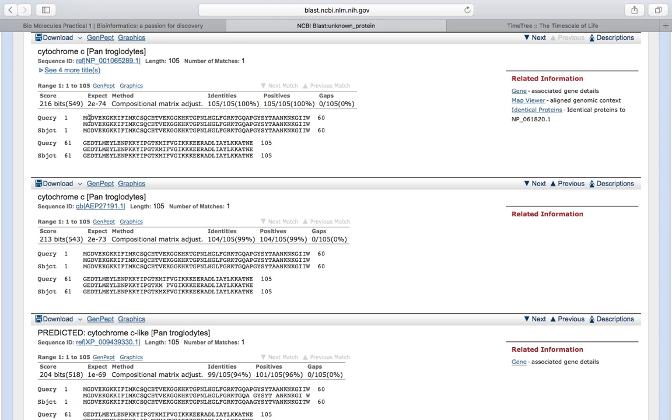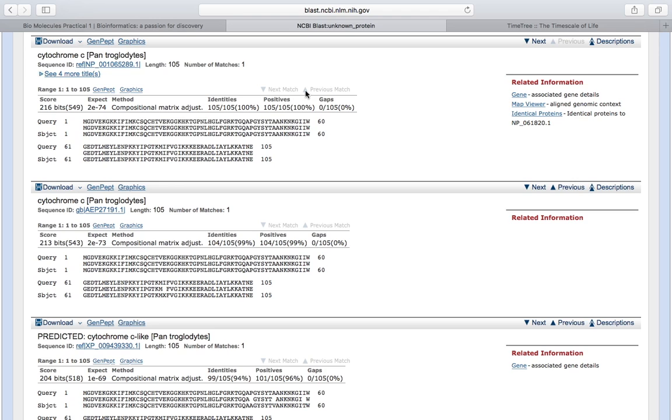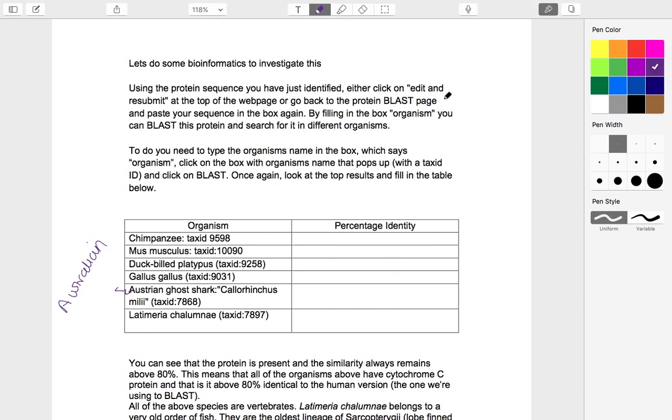So let's take a look again. So what we've got here is our query, which is our unknown sequence, which we now know is human. And we've got our subject, which is the chimpanzee sequence. So what it's telling me is that it is also 100% identical, and that's wonderful. We don't need to worry about positives, and certainly not gaps for now. So what we can do is write that it's 100% identical to the human cytochrome C.